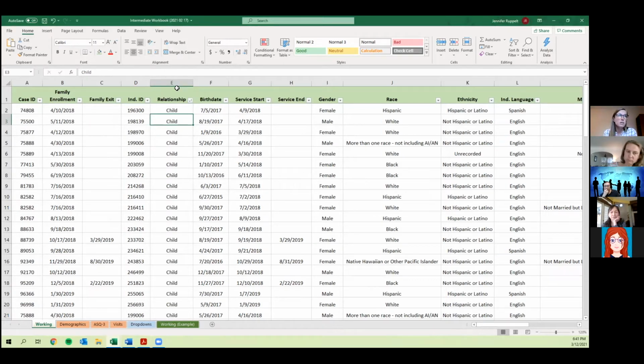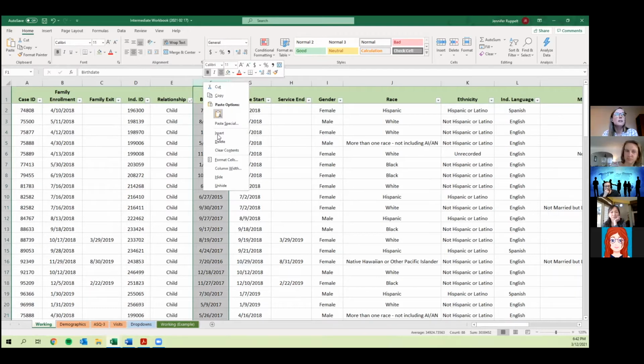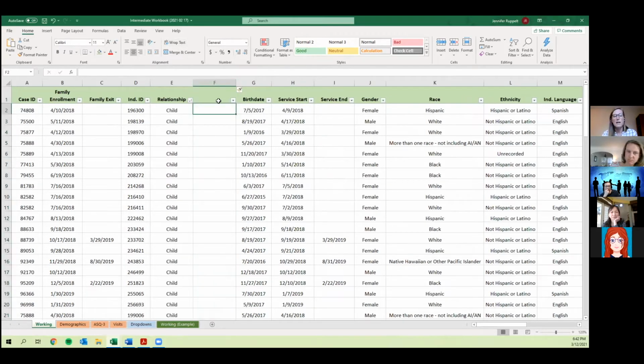But definitely you could have, you know, a child, or sometimes people will call them even client, if that's who they consider the client to be, in one column. And you could insert a new column by clicking on the top column to the right of where you want to insert, right click and click insert. And we could say, you know, we could add another relationship column, or we could add another column that has some other identifying information.